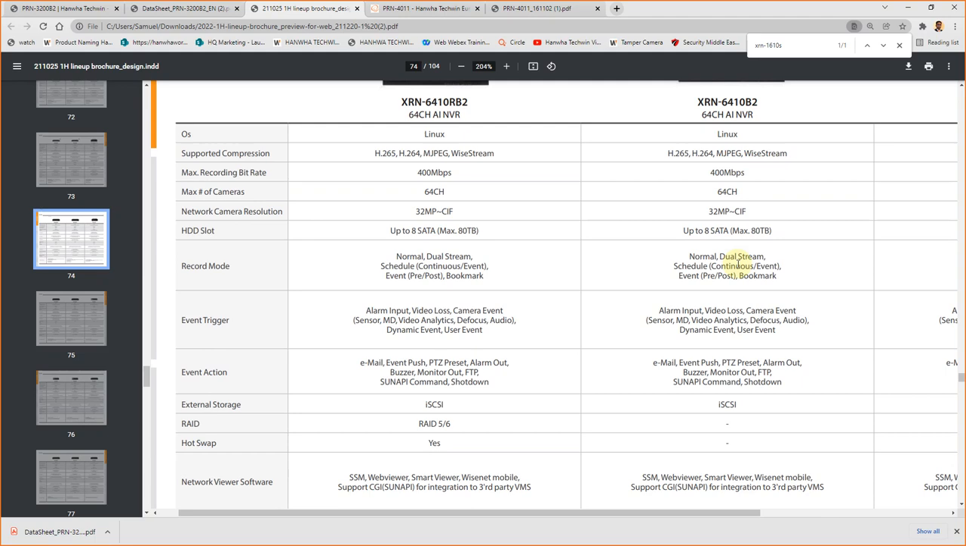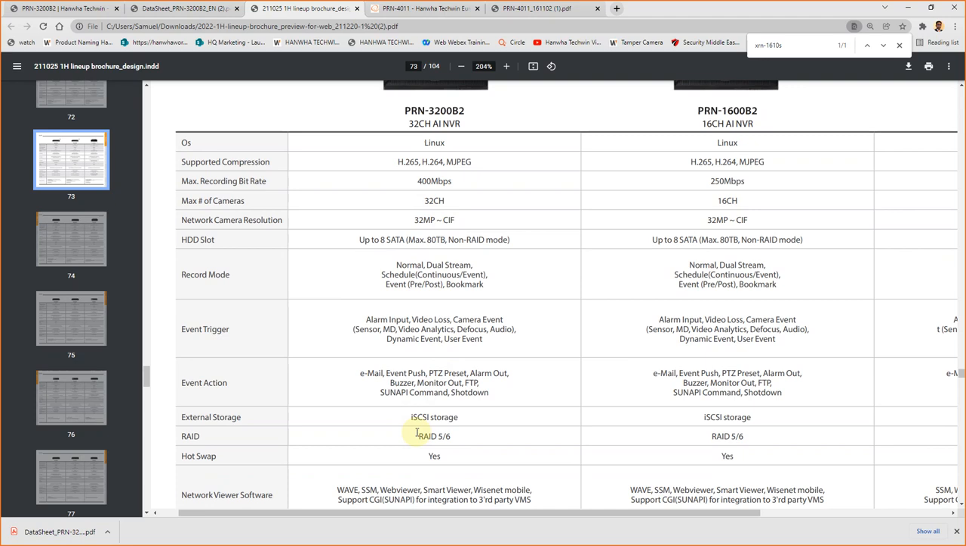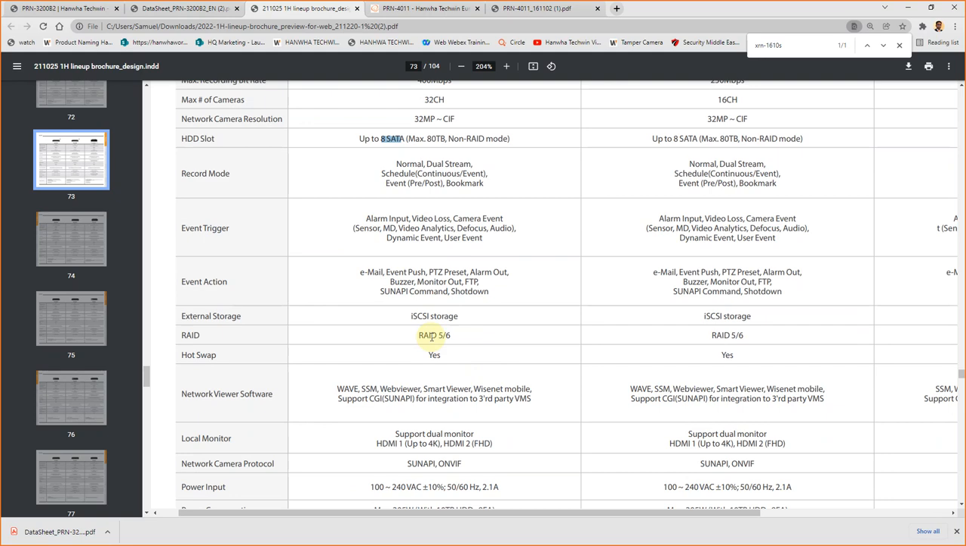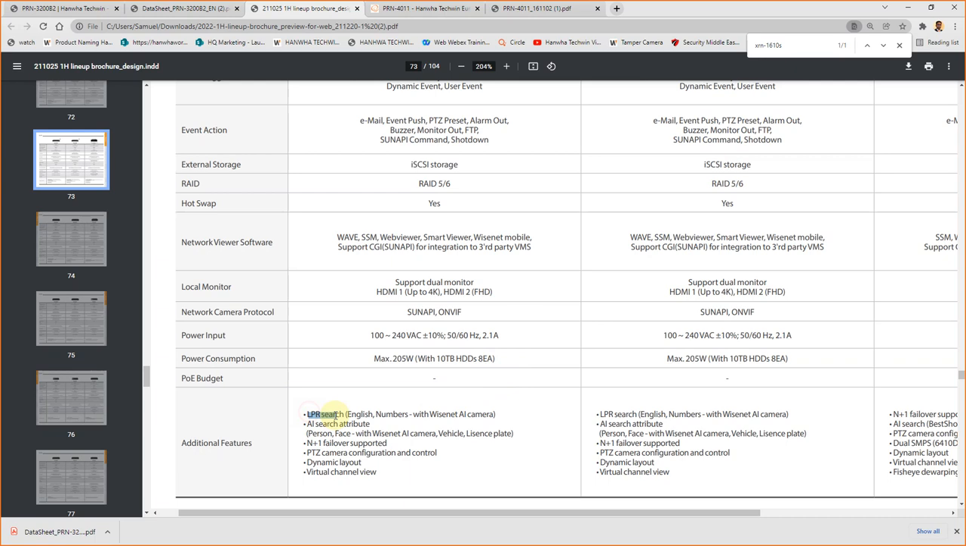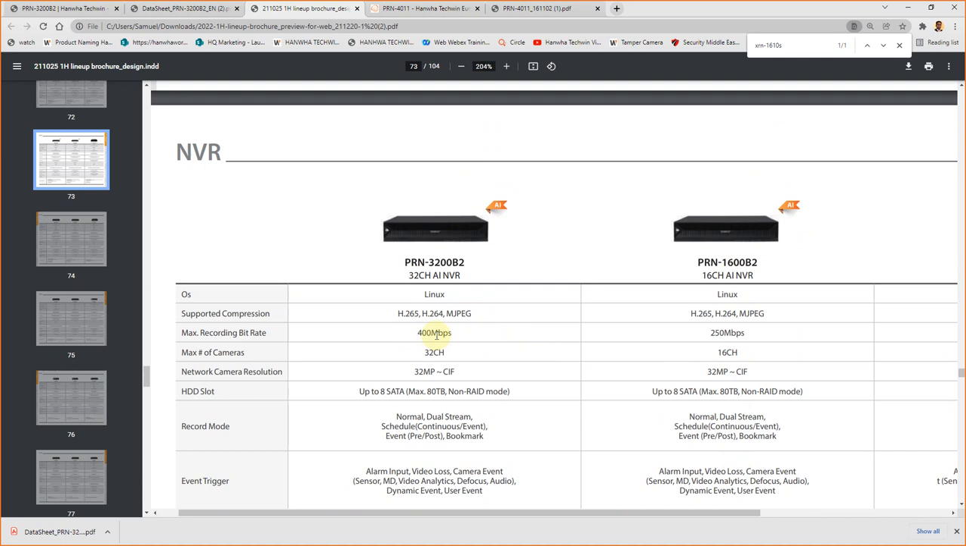Okay, then if you go to P series, all of them have RAID. Eight slot, all of them have RAID, and may not be having R. Doesn't matter, but just check here whether it has RAID. How much of power consumption? LPR search, AI search, and so on. Okay, bandwidth.